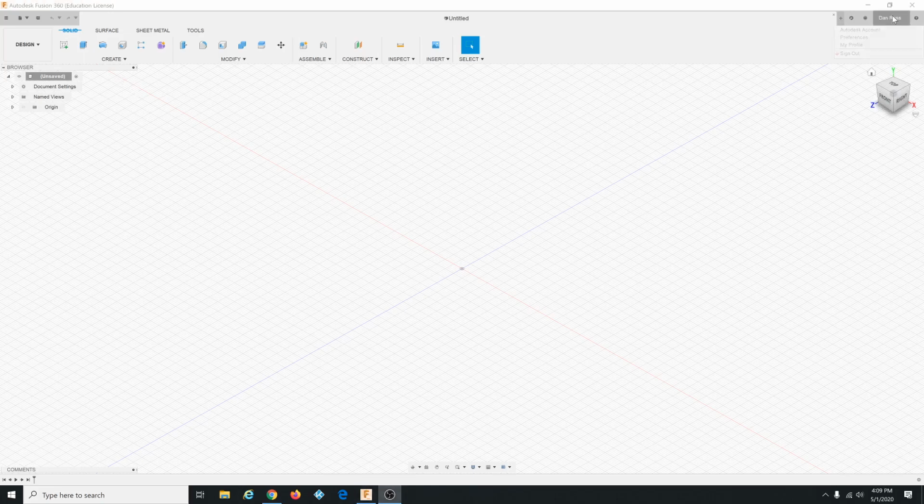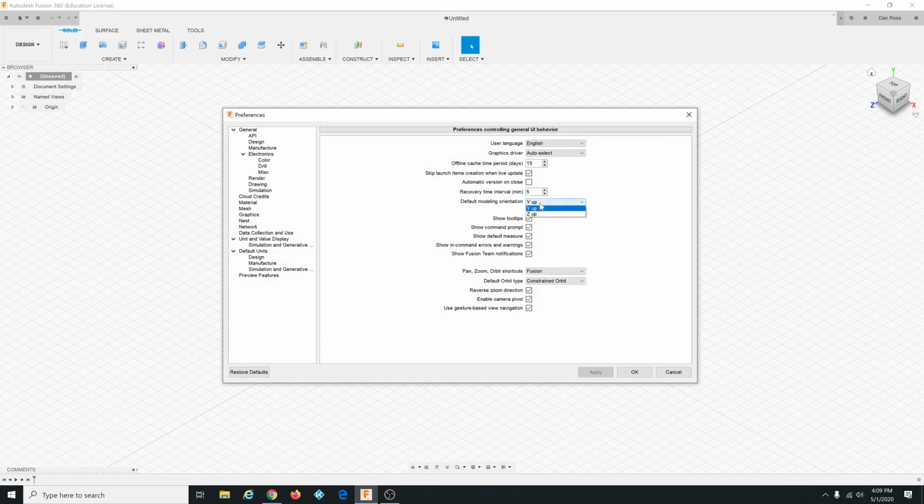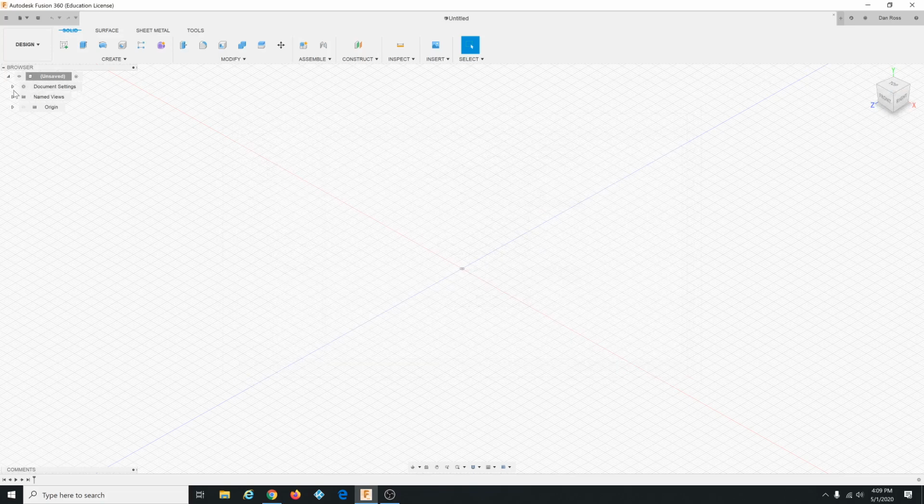Looks like this one is using Y up, so double check that that's going on, Y up. And it's millimeters. You can expand document settings and check your units, that they're millimeters. All right, then you want to go to the sheet metal tab and create sketch.